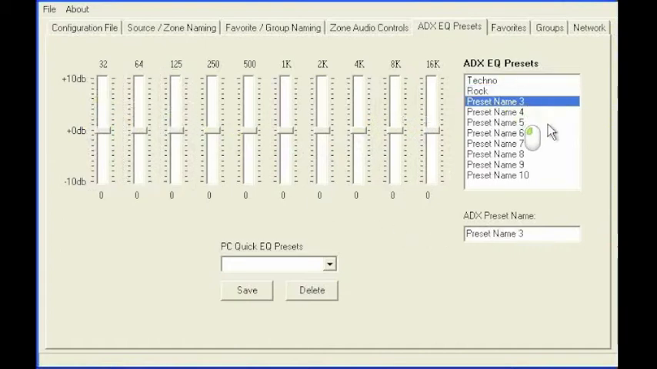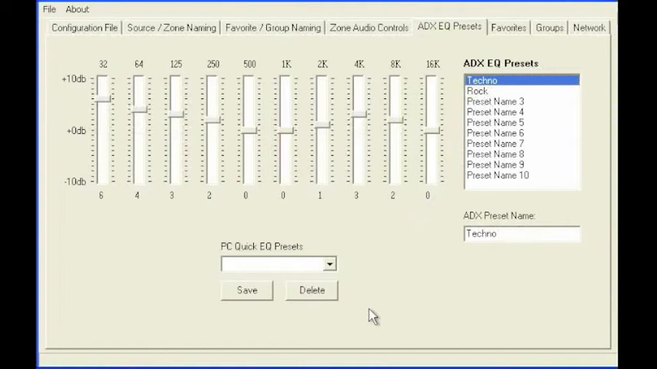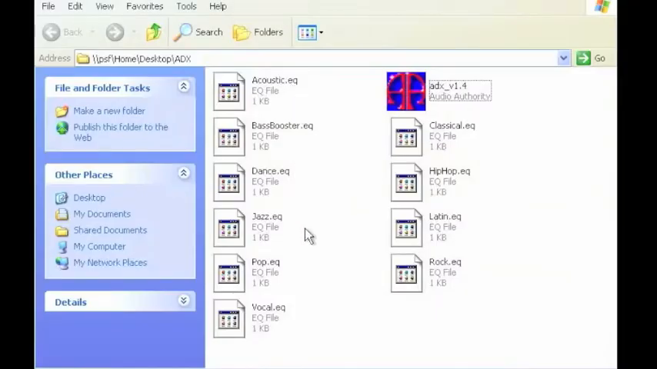However, you may wish to use one of your EQ presets in another ADX installation that has similar room acoustics and the same speakers. So for this, we've included the PC Quick EQ presets as a way to save an individual EQ preset as a file that can be imported separately. These preset files can be used on the HLX as well.